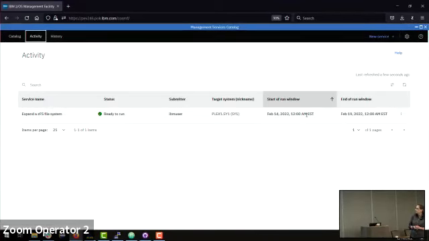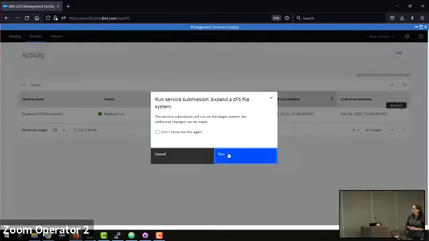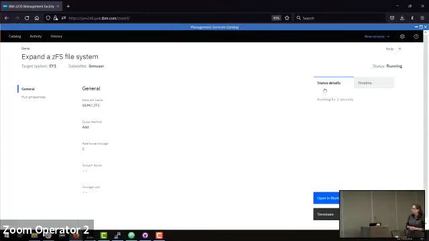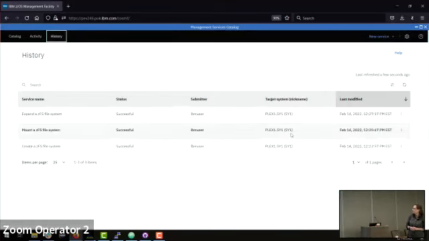We can see it's now in activity. It's not running, however, it is ready to run because right now is in the active run window. So we can go ahead and choose to run the service now, which will change its status from ready to run to running. As usual, we can review our timeline and any additional information about this, and we see that it's already completed and has moved to history.